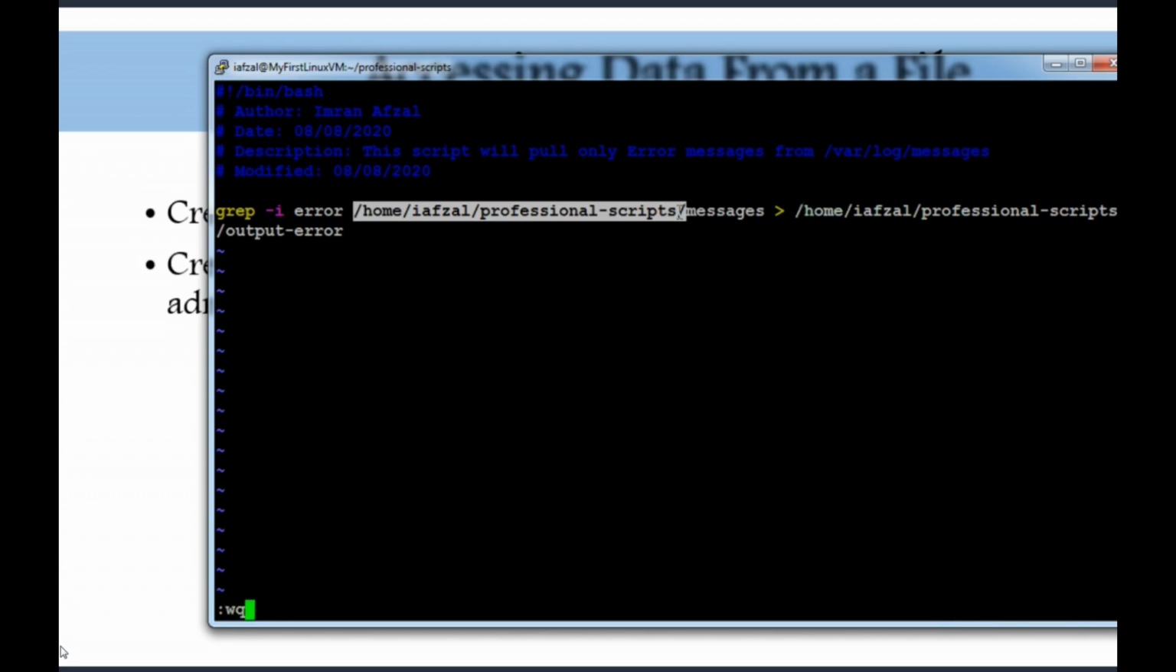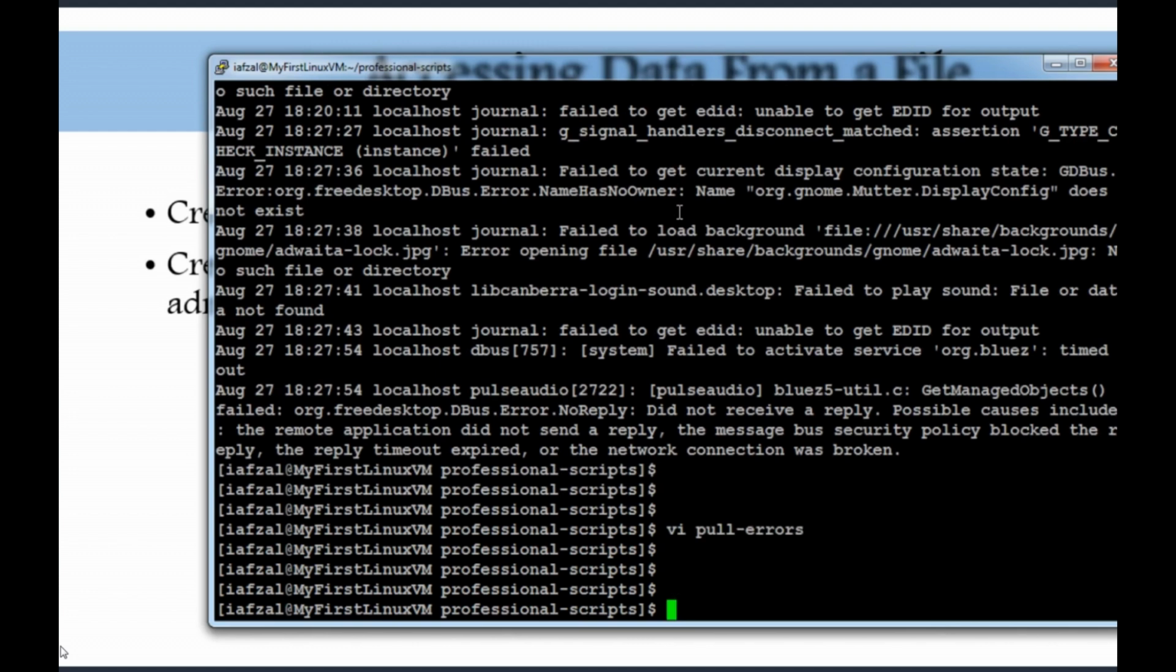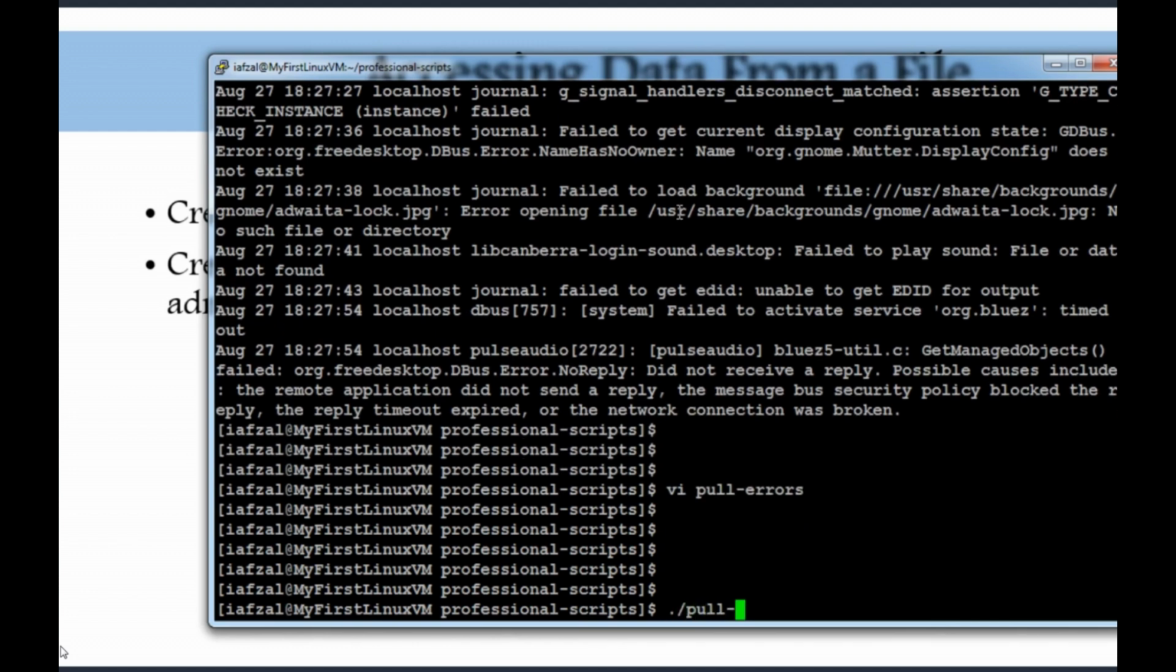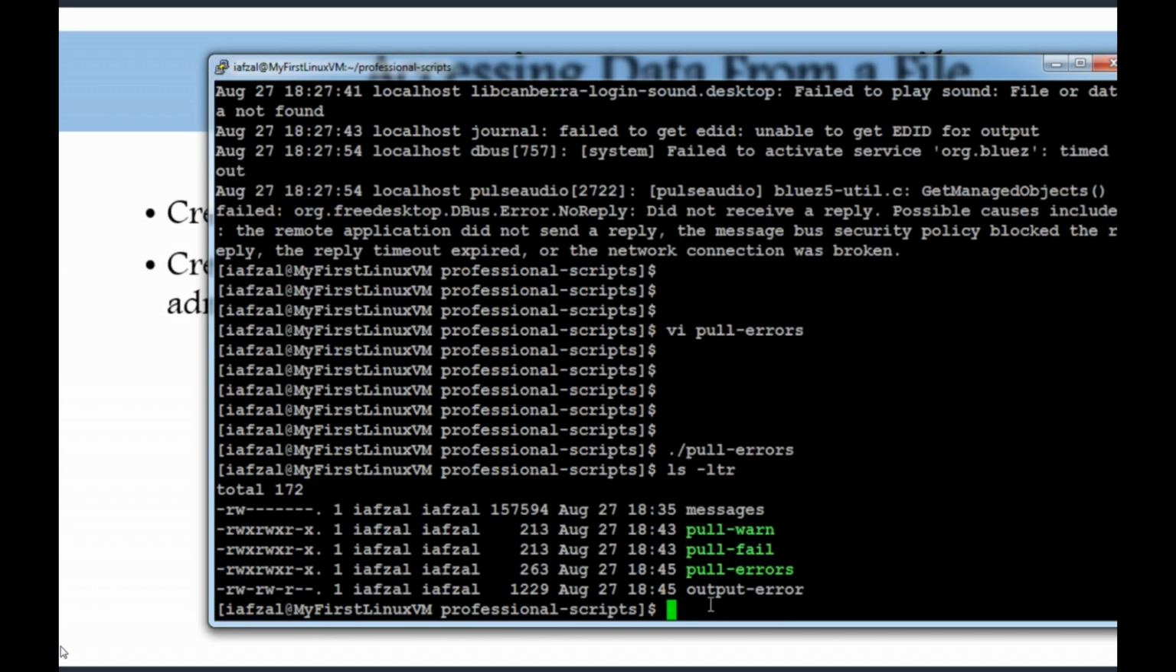So now let's run it. This time when you run it, it is not going to show you all those error messages on the screen. Instead, it is going to push all the messages that came with the word error into the file that we just specified. So let's run pull error. And you see you got your prompt back. It doesn't mean it didn't run. It did run, but it has created the file that you wanted. There you go, see, output error. So now you could simply cat this output error file and read through it.